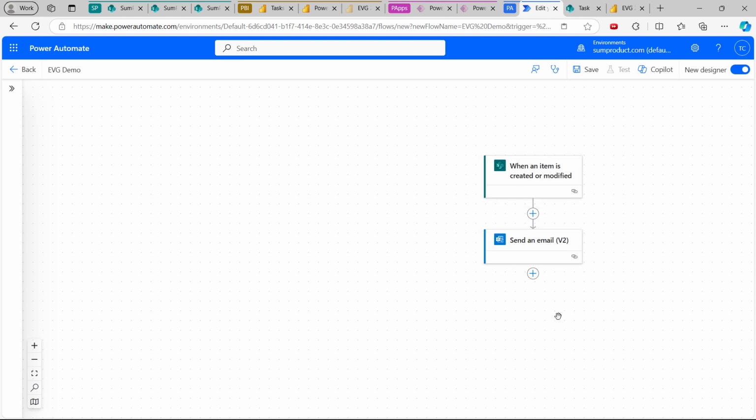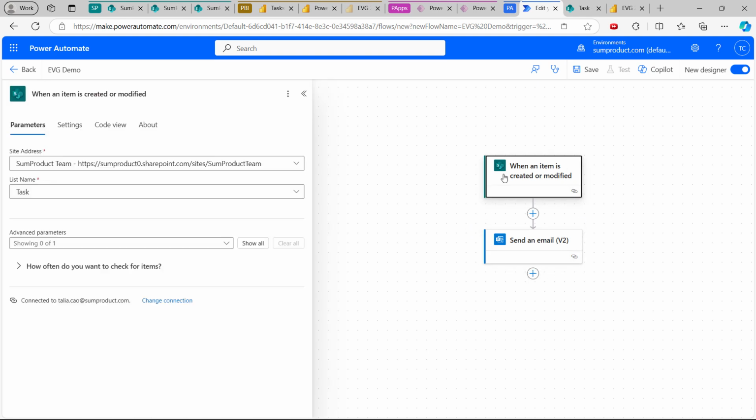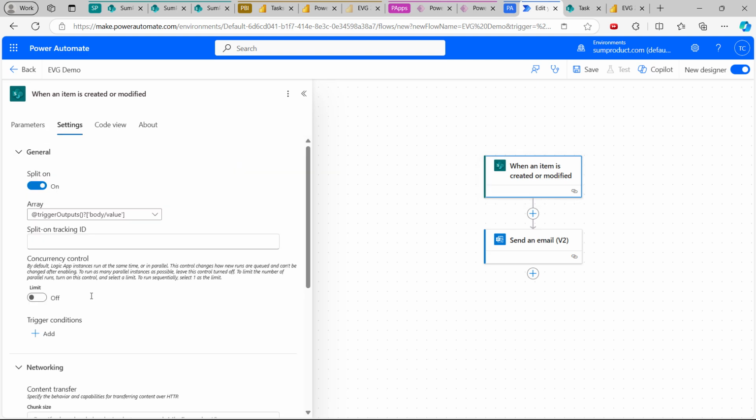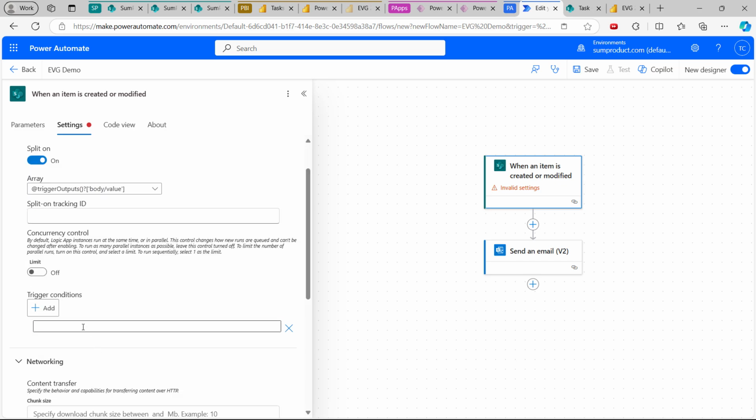However, currently Power Automate will send an email whenever an item in SharePoint list is created or modified. I don't want it to send too many emails to me. I only want it to send email to me whenever a preparer completed their task. So what I will do, I will need to add a trigger condition here, and you will need to write an expression.